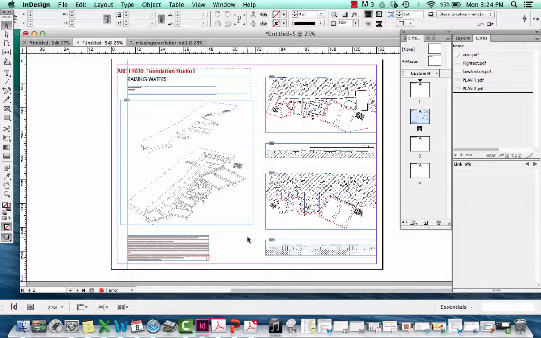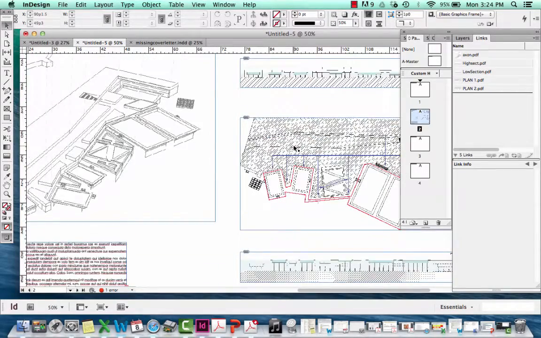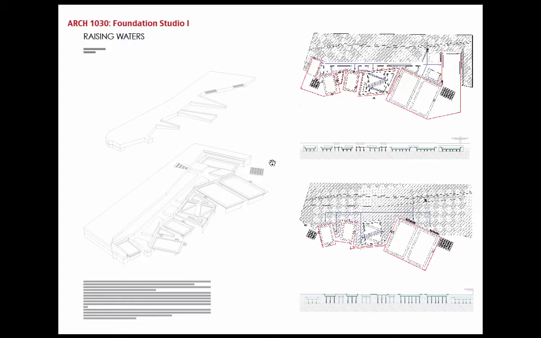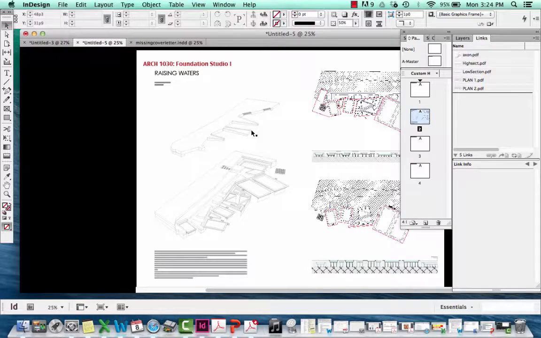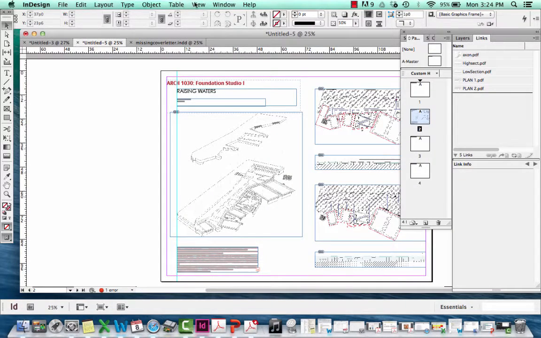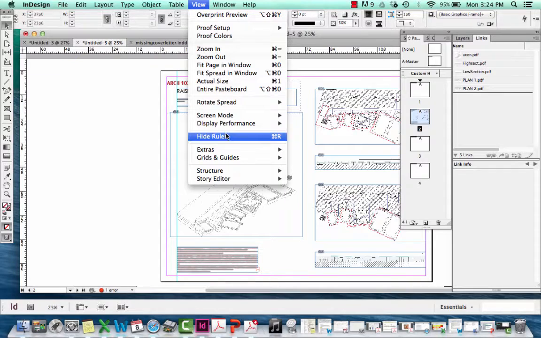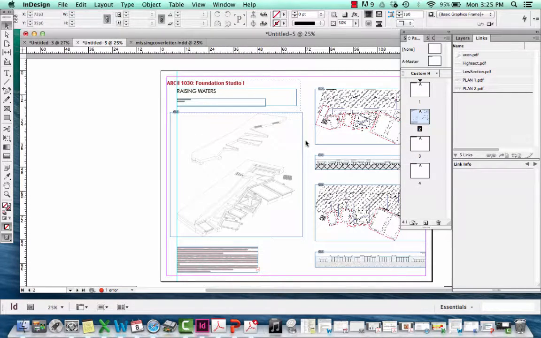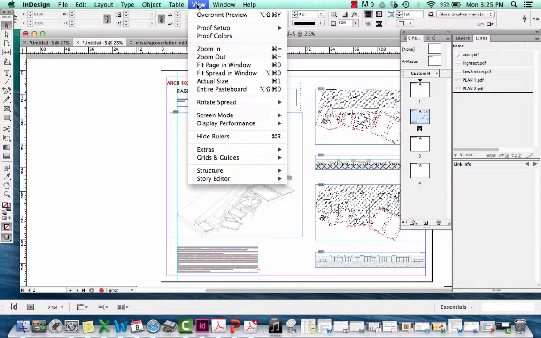You'll see that when you import your image into InDesign, it won't be clear and it will be very pixelated. And that is because it takes less space for it to be that way. But if you want to see it how it will actually be, you can click on Shift W and that will bring you to another page where it'll be more clear. You can also go on View, Display Performance, and High Quality Display. And that'll show you how it will actually be.